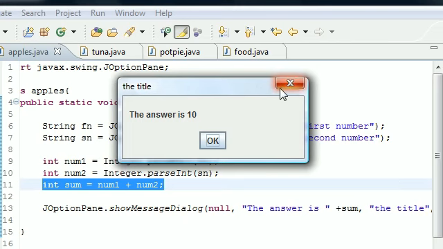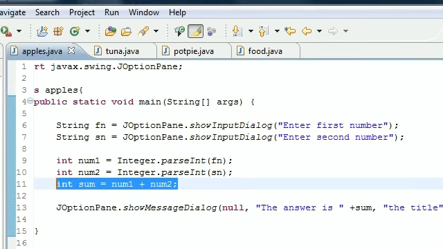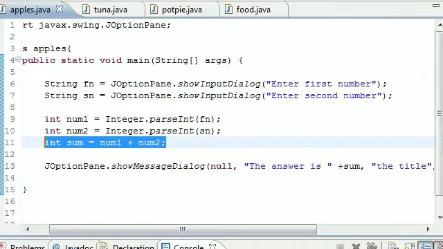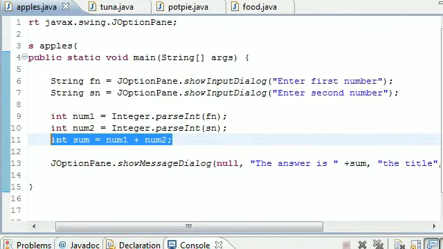So that's a real quick tutorial on how to use JOptionPane to make a simple graphical user interface, aka GUI. In the next tutorial, we're going to be building our GUIs and add some more function, add some more cool buttons and stuff like that.